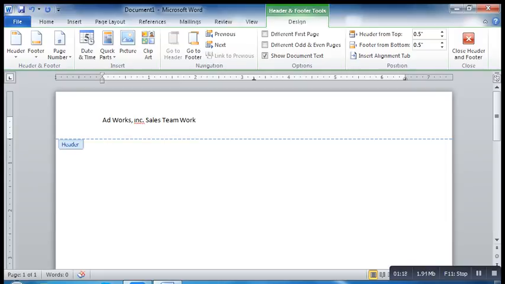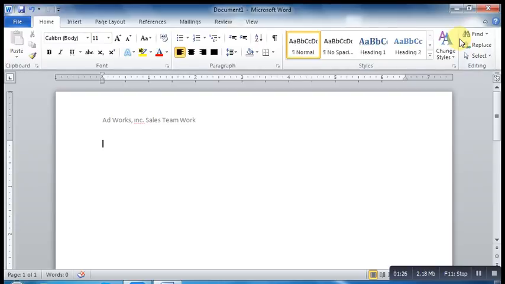When you're finished typing the desired information, click Close Header and Footer in the Design tab or hit the Escape key. After you close the header or footer, it will still be visible but it will be locked. To edit it again, just double-click anywhere on the header or footer and it will become unlocked.